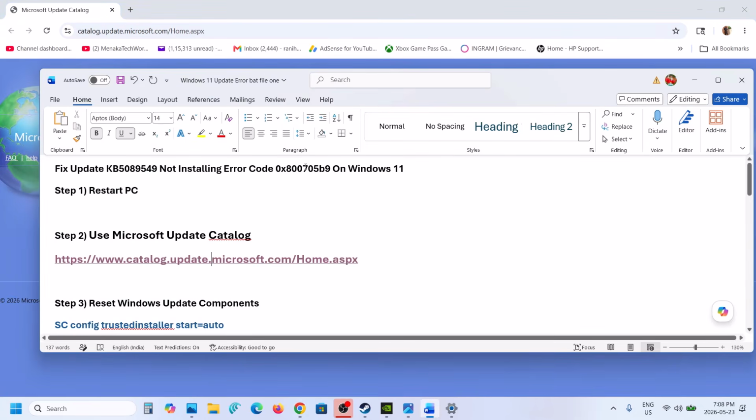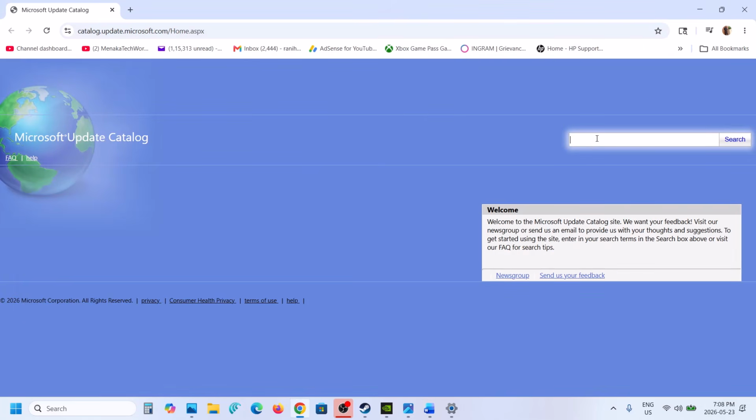Open this link in a browser. The link is provided in the video description. Over here you can write down the name of the update, that is KB5089549, and then click on search.